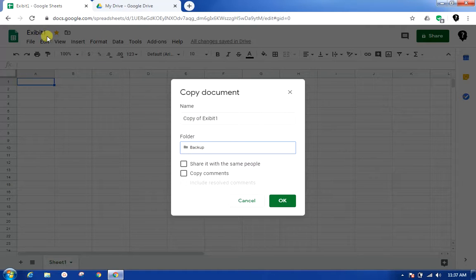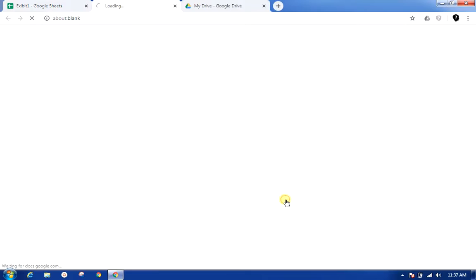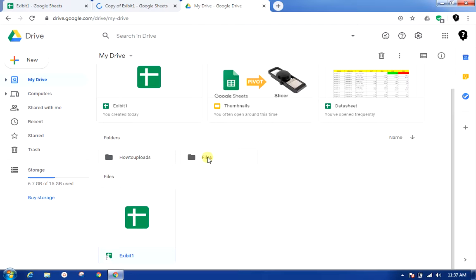Consider a case where this file, exhibit 1, has been shared with many or some of the other users. So it has given us the option whether this backup copy is also shared with the same people or not, or whether it is just for your reference. So you can just click it if you want to share, and copy the comments also. This is essentially if we have some comments marked on our sheets. Now if I say OK, it has opened that file, and simultaneously this file will get stored in my respective folder on the drive.